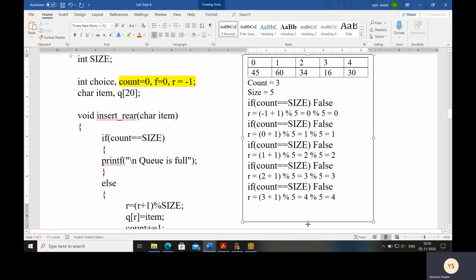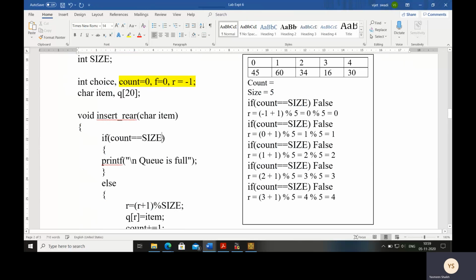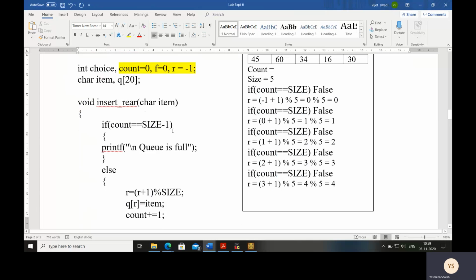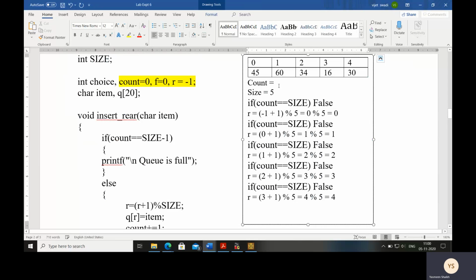Then we will try to insert an element at the sixth position. So now the count has become 5. We have already inserted 1, 2, 3, 4, 5. So 5 elements we have inserted. The count has become 5. So once the count has become 5, we will try to insert an element for the sixth time. So for that again we have to check whether the queue is full. So we'll check for the condition.